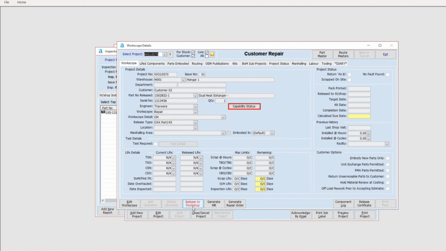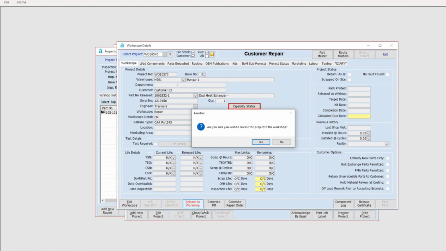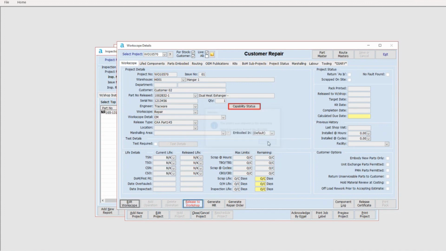This is where you then need to release to the workshop, using this big red button down here. Click on that. Do you wish to release this project to the workshop? And you go yes for that. It will then say the project has been released and it's raised an inspection report 11290.